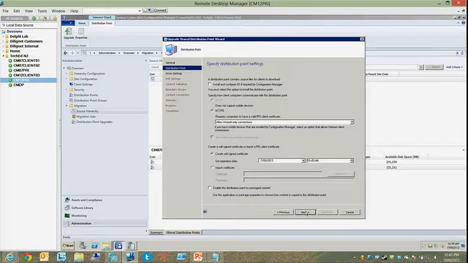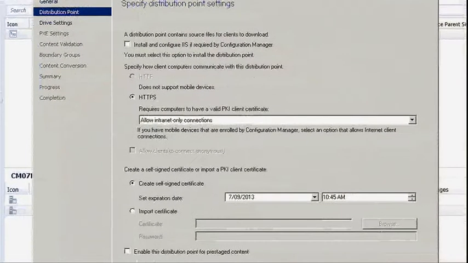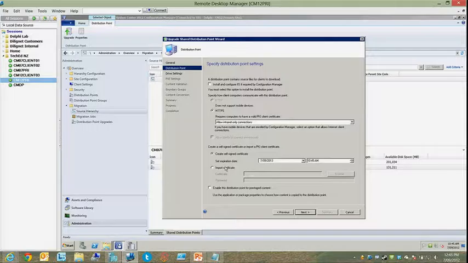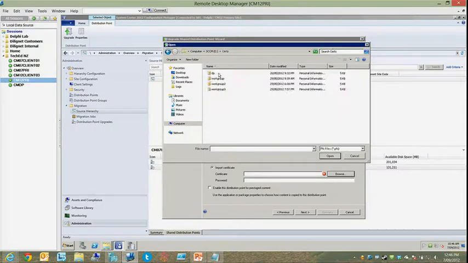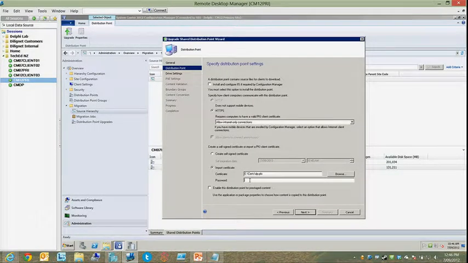Next. I don't need to install and configure IIS because it's already done. It's already picked up the fact that it's HTTPS. And the reason for that is because my CM12 environment is also SSL only. So this one must support it. Happens that it does. Import certificate. I've got an existing distribution point certificate that I use over here. Certs DP. Done, and we'll go next.